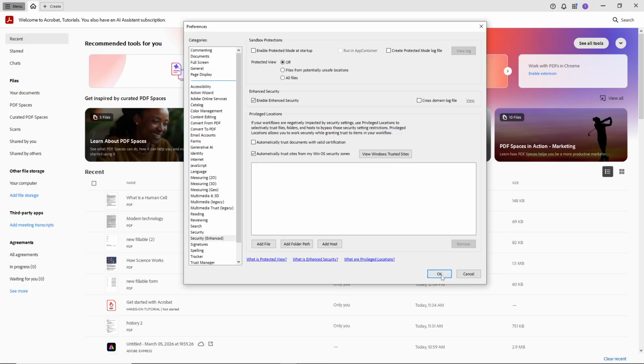Finally, click OK to save your changes and close the Preferences window. Your new settings will take effect the next time you launch Adobe Acrobat. You may need to restart the application for the changes to fully apply, but once you do, the failed to load Core DLL error should be resolved. And that's it. You've successfully fixed the Adobe Acrobat failed to load Core DLL error by disabling Protected Mode.